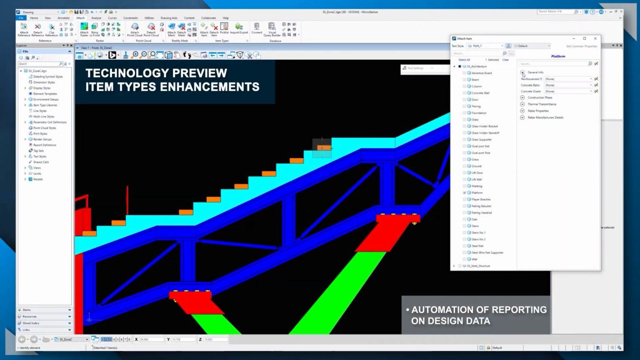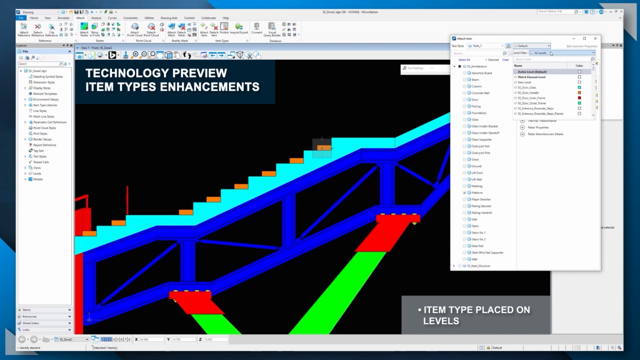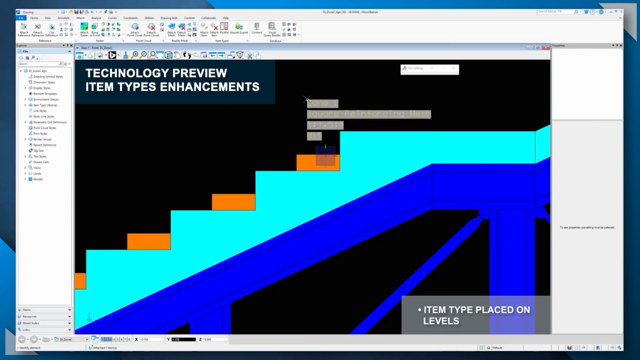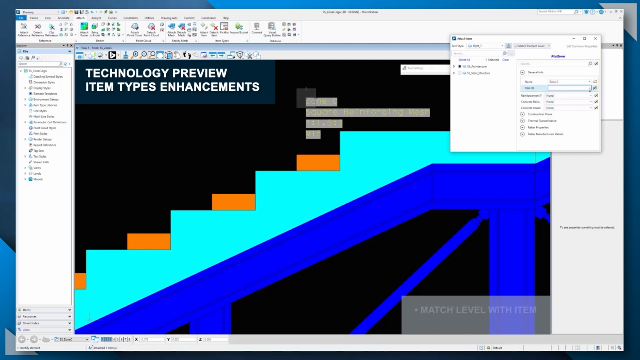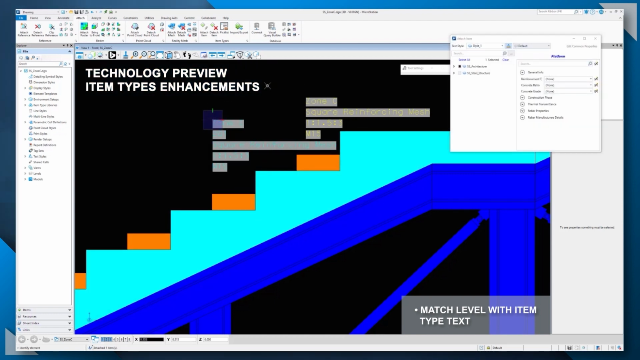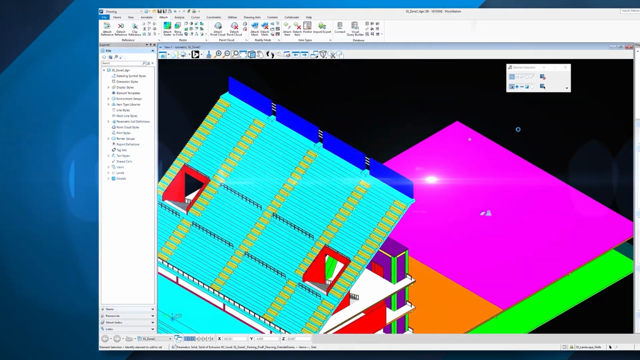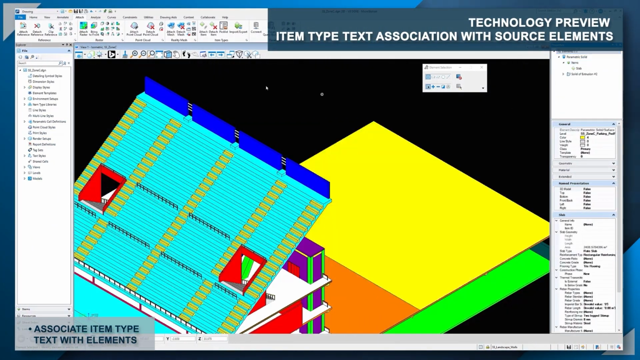Experience better automation of reporting on design data and attributes. Place item types text on desired levels and manage level association. Match element level with item type text. Create an association of item types text with source elements.